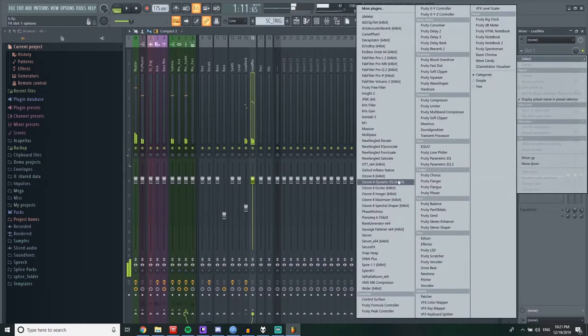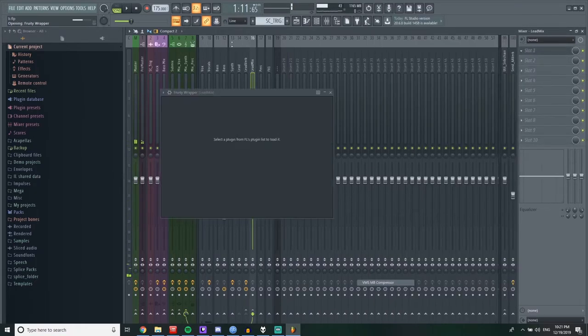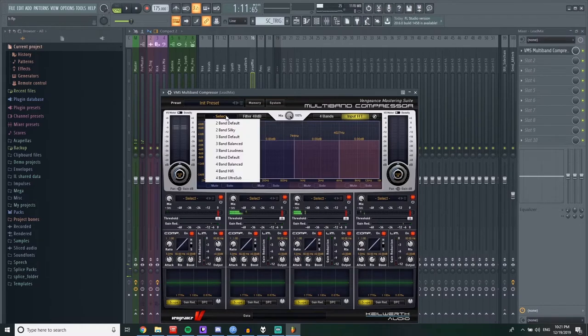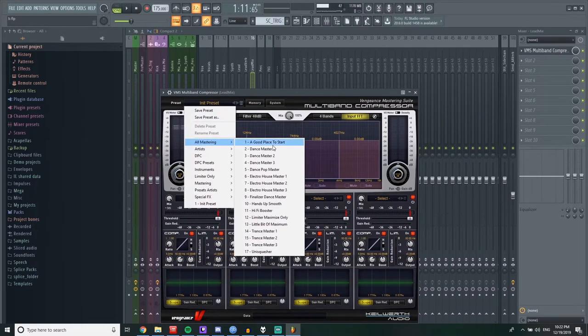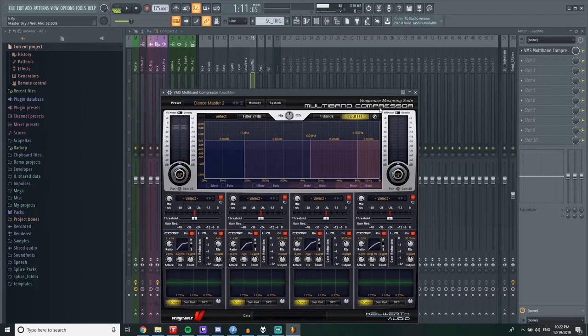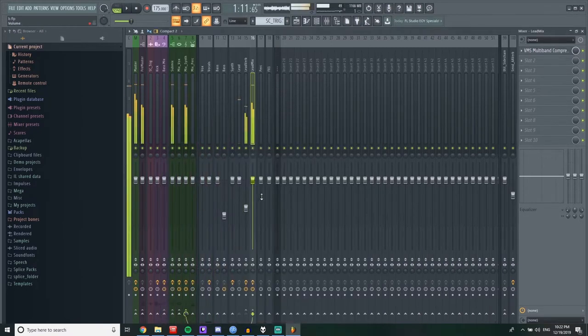Now I'm going to go to the lead mix bus and chuck on Vengeance Multiband Compressor onto this. Then of course, as everybody knows, Dance Master 2 preset. And take the mix down about halfway. Oh, there we go.